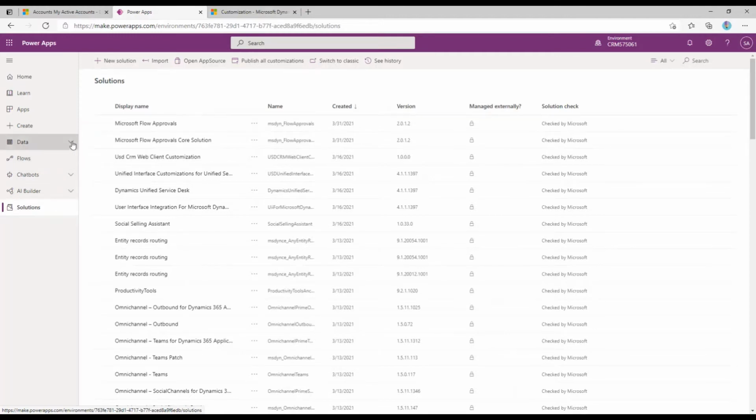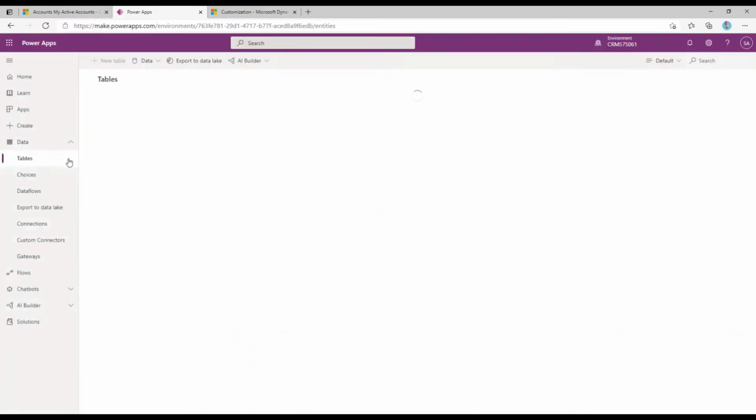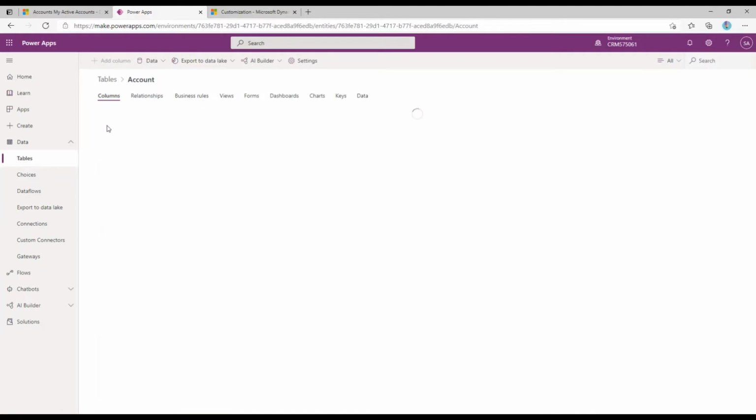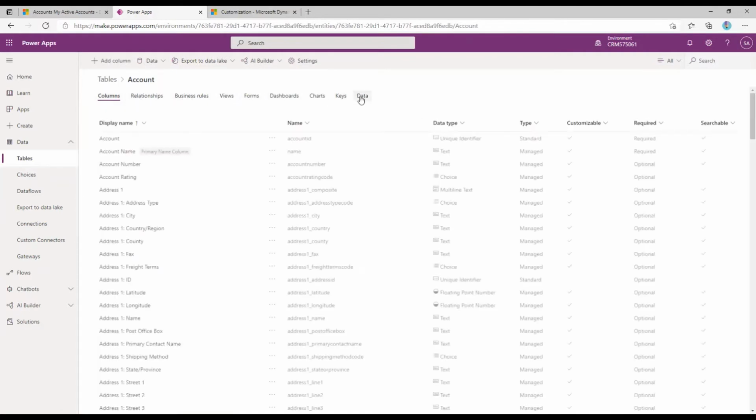Otherwise, if you want to access the entities or tables directly, you can actually hit the drop down for data, click tables, and it's going to bring up all of the tables in your environment. So for this example, I'm going to jump into accounts. That's going to open up all of the options available within here.